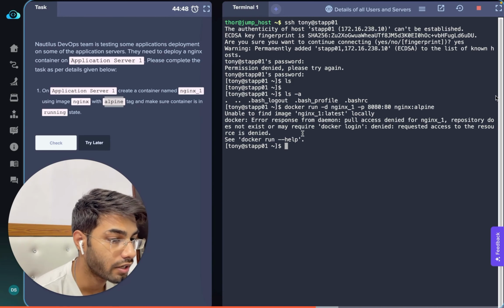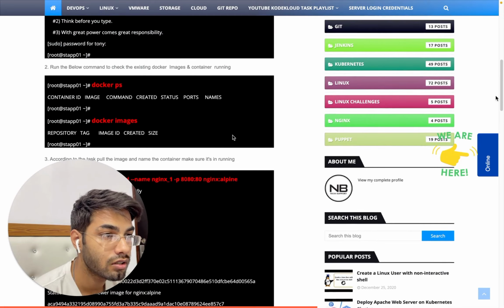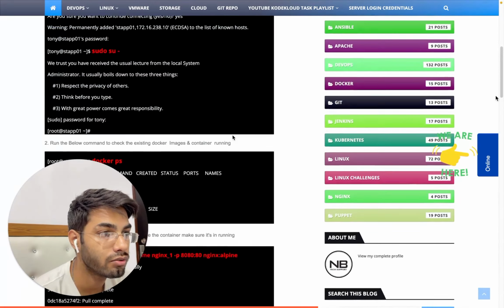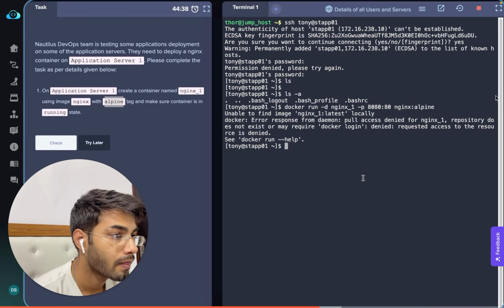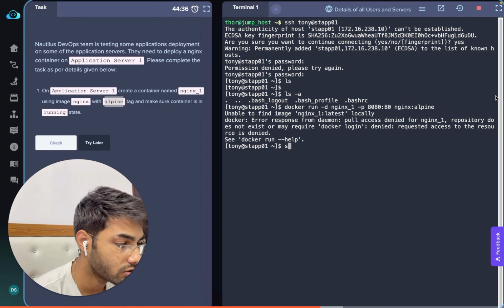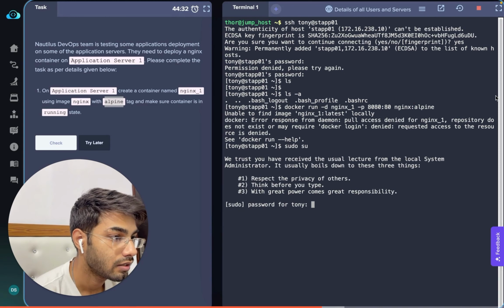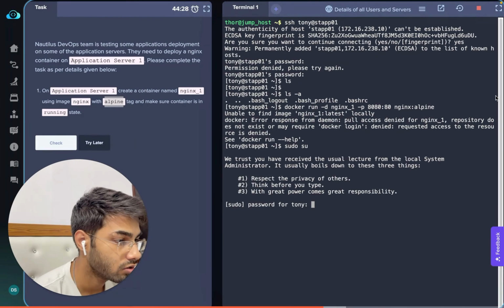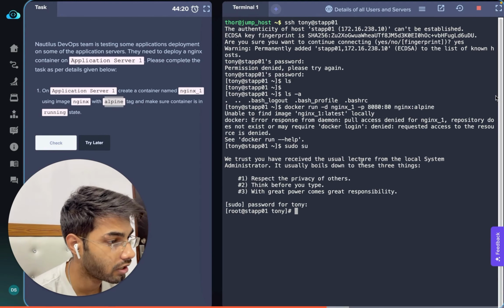Requested resource is denied. Do I need to use sudo? Yes, it seems I need to use sudo. Then I'll do sudo su. Password for Tony was IR0 and m@n. Now we are in root. Let's try the command again.